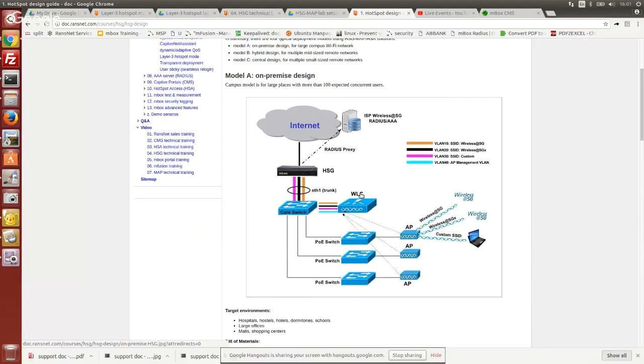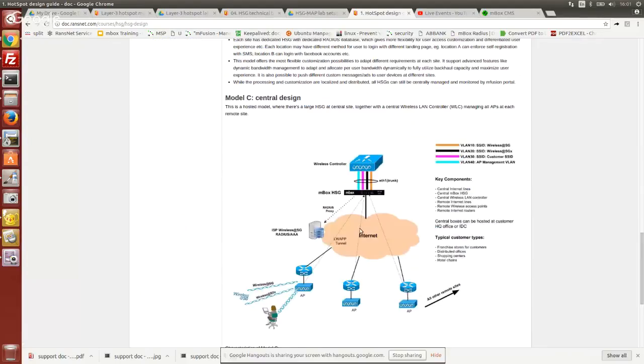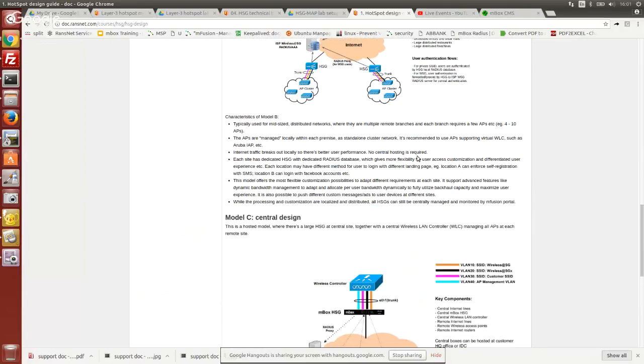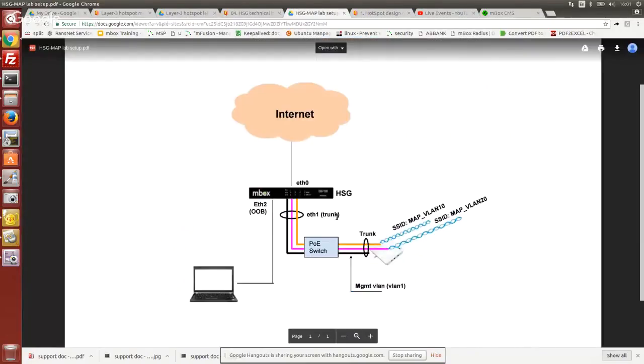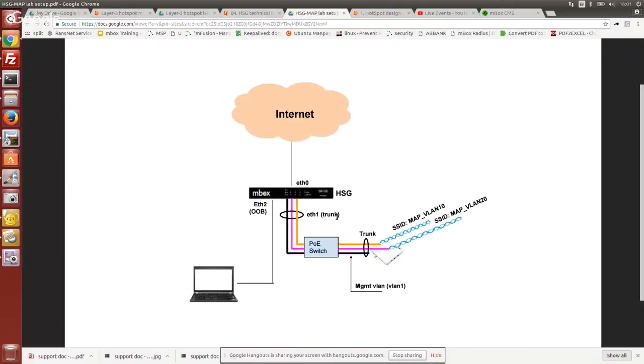Even if you look at some of the cloud-based or central designs, the AP tunnels the traffic to the central controller and breaks out from the HSG. Really, there's a logical layer 2 network all the way from the AP up to the controller, reaching the HSG LAN interface. So again, in a layer 2 network, the HSG communicates with the user using MAC addresses, and you have full visibility of the user's MAC address and IP address.